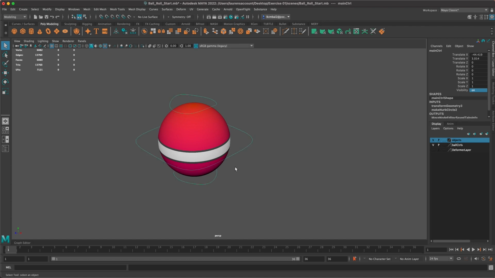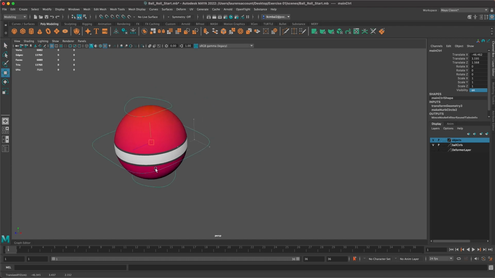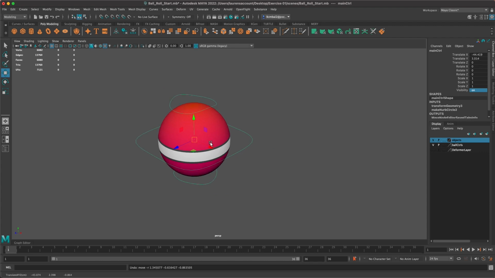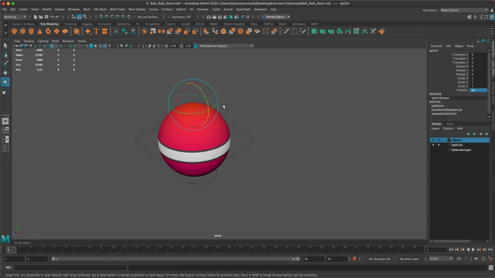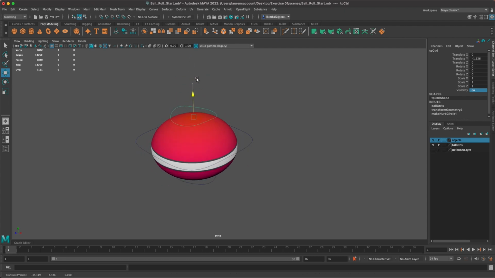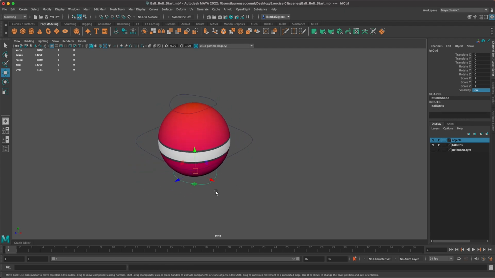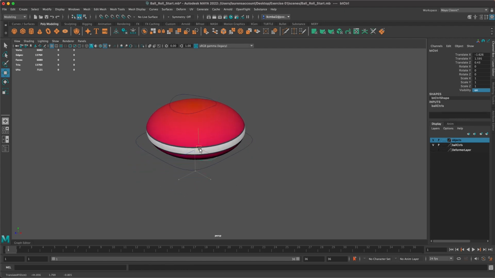The middle one is the main controller. When you grab it, you're able to move the ball wherever you need to. You can also rotate the ball. Standard commands. The top controller allows you to move and squash and stretch the ball. So it gives you some really fun flexibility. And as you can imagine, the bottom controller does the same thing.